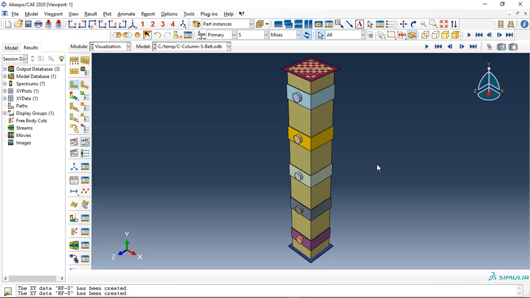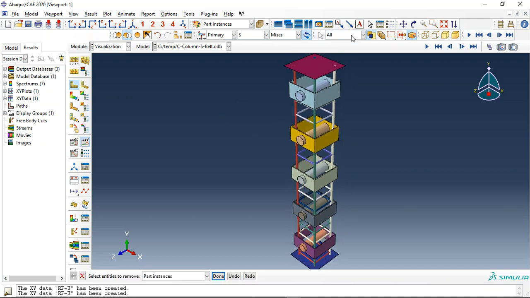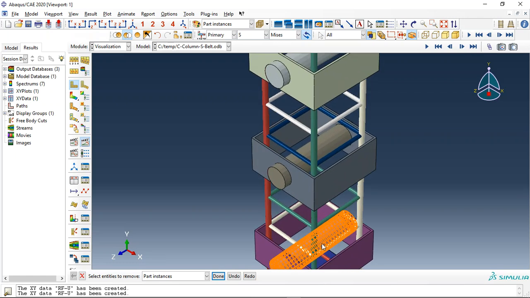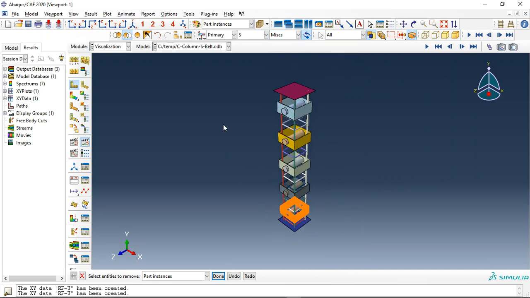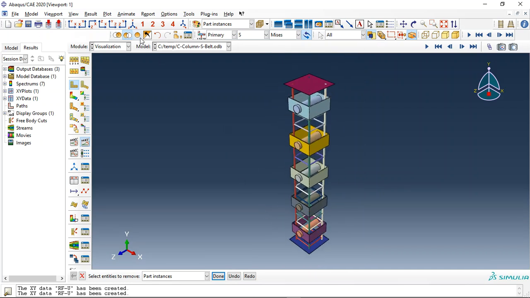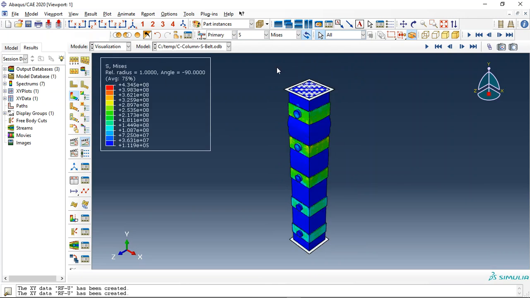Today we did a model of the static compression test of a reinforced concrete column with some steel plates, and they are connected with rods here. You can see here the connector between the steel plates. And if I click on this, you can see the stress in the model.